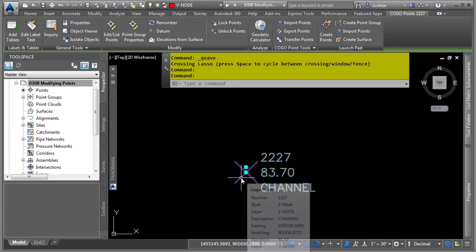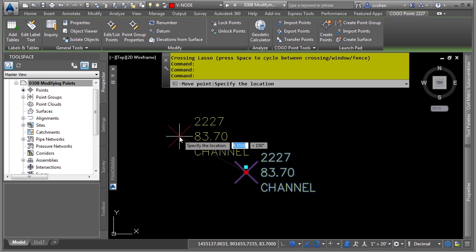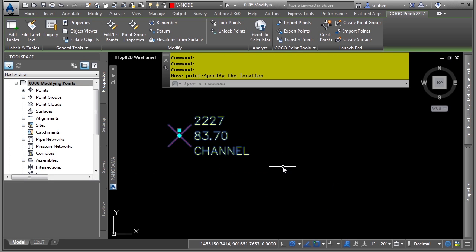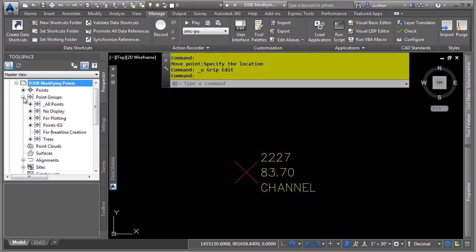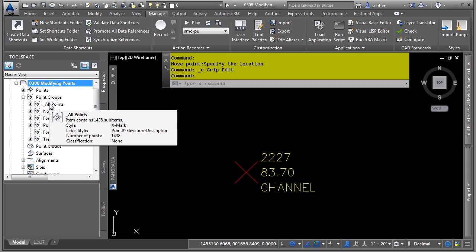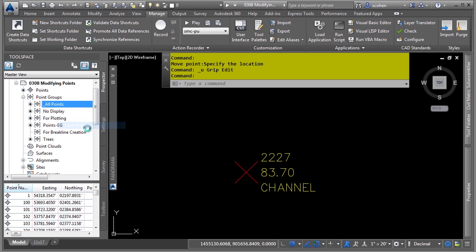Now, if we look at the grips here, you'll notice that you can physically move the point. If you hover over the grip and click Move Point, it will actually move it. Now, this, of course, is probably not what you want to be able to do. So, what you can do is lock your points. A really quick and easy way to lock all your points is to expand your point groups to All Points, right-click, and choose Lock Points. That will lock all your points. You'll get a little symbol next to each point that tells you it's locked.